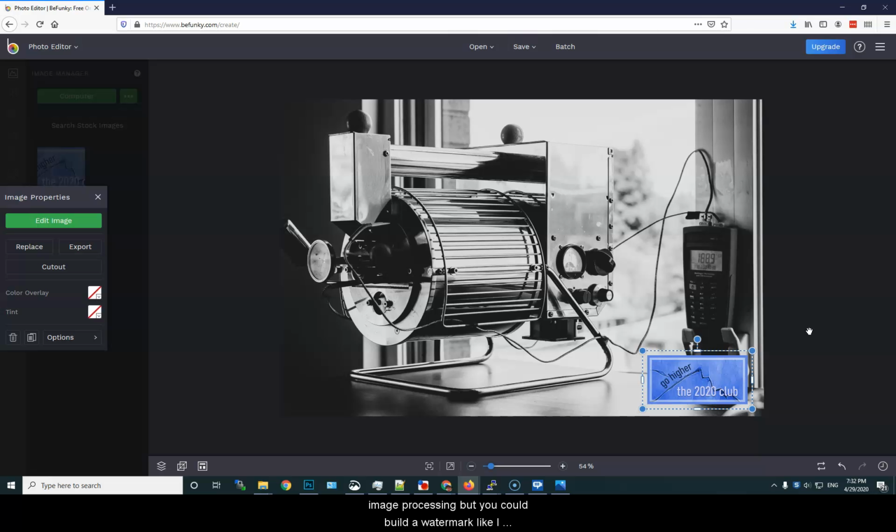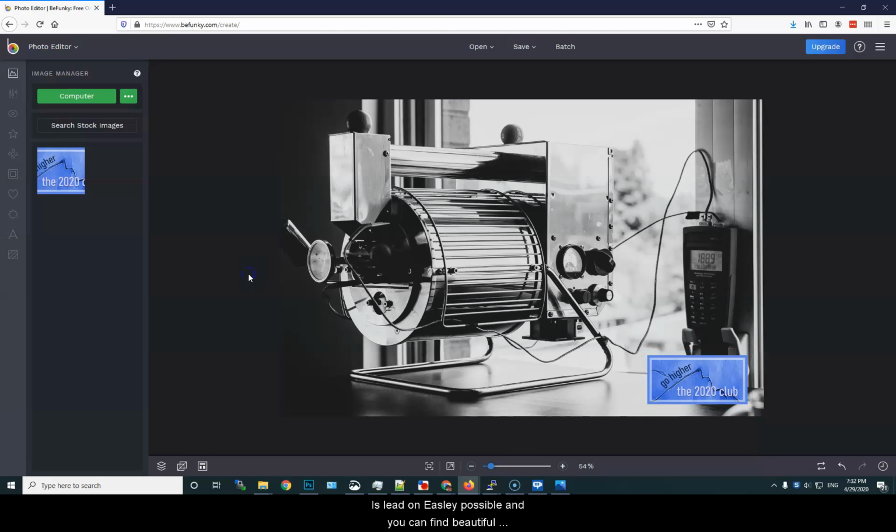But you could build a watermark like I did. That was a little bit of an extravagant watermark to have it span the entire width of a 1600 pixel wide image. But you see that it's easily done, easily possible. And you can find beautiful images on the web or take the photographs yourself and build this type of branding in there. And with befunky.com, I'm not going to go into it, but you can put text on the image just like I showed you while I was doing it in Photoshop.